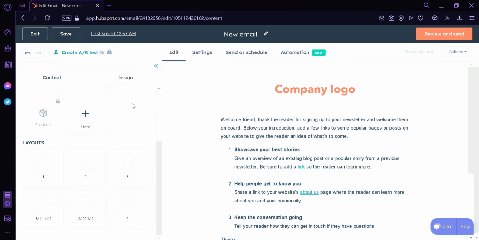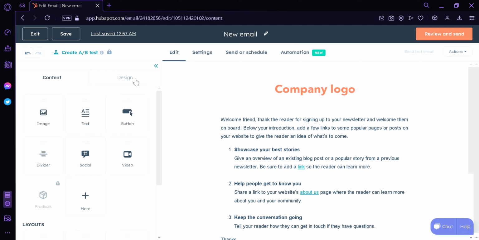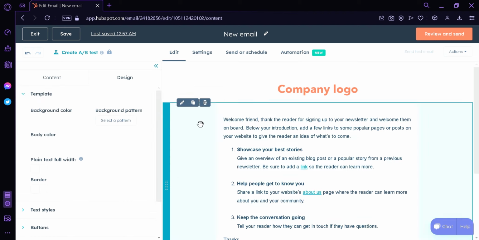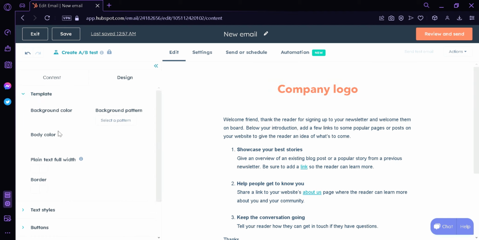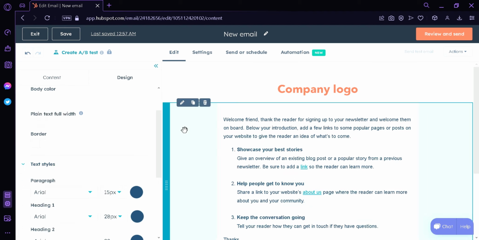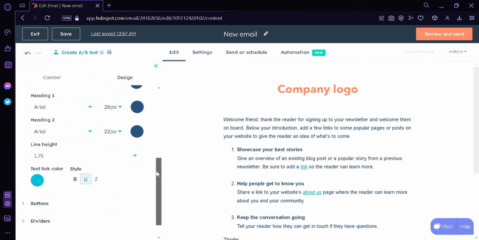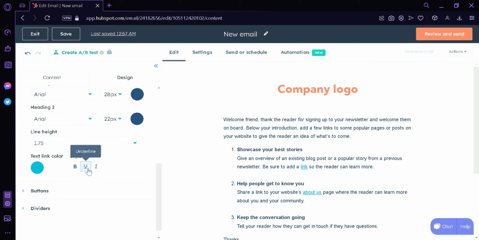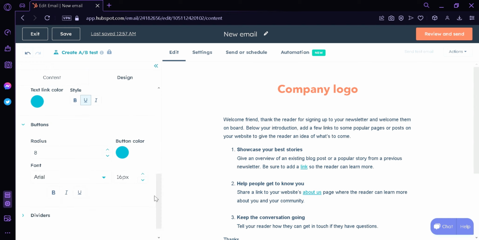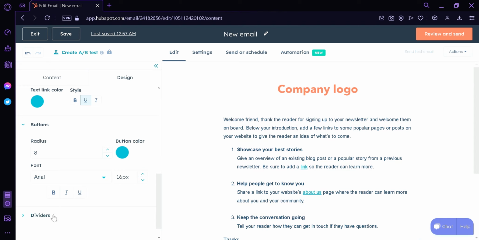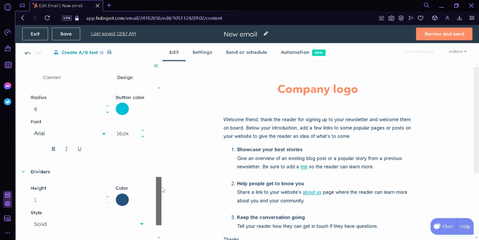Now, if we click over here on the design button, it will allow us to edit and change different parts of our email, like the background color, the body color. We can also add a background pattern like such. We can also change the text, its font, its size, its font style, the line height, and the style like bold, underline, or italic. You can also change the button, being the hyperlink like this one, the word link and about us. There's also settings for the divider.